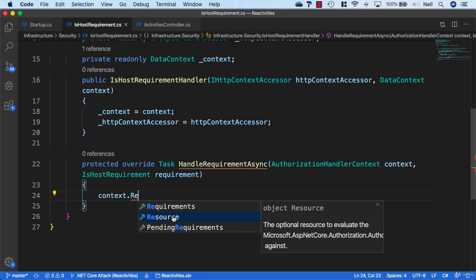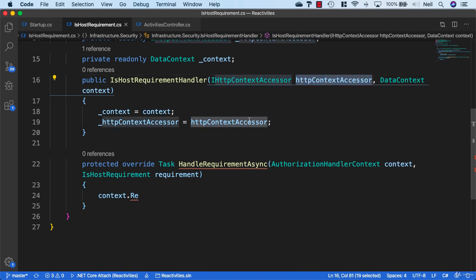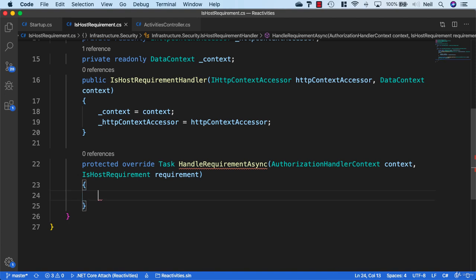But we could no longer seem to be able to get it from there, and what we're going to have to do is something slightly different for .NET Core 3.0, and what we're going to do is get our route data from the HTTP context accessor. So anyway, this is how we can do the equivalent functionality in this particular method that we're using here. So first of all, we're going to get a reference to the current username.